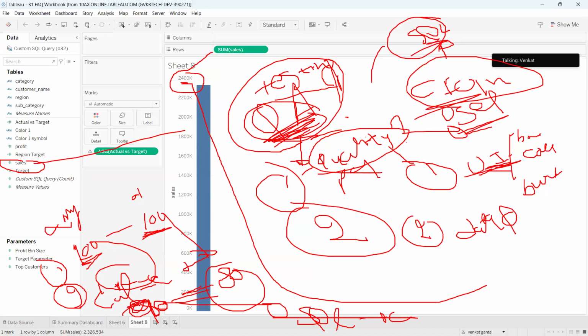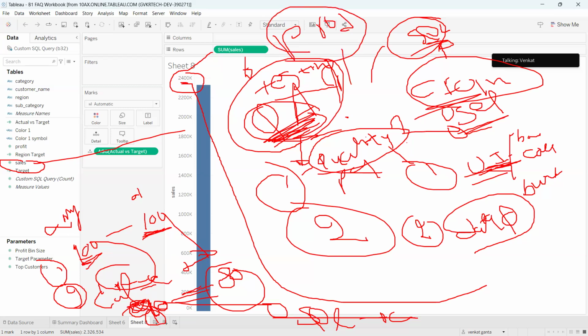Once they think that the UI is correct and the data is matching, the next step is we have to publish the same dashboard to the production server. In the production server, all the users will log in and try to use the dashboard. So this is the process: first from development to QA, then from QA to production server.